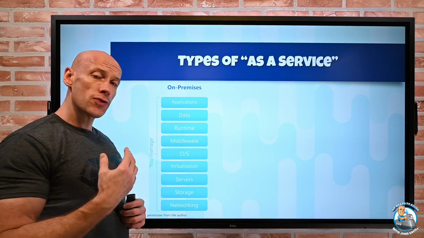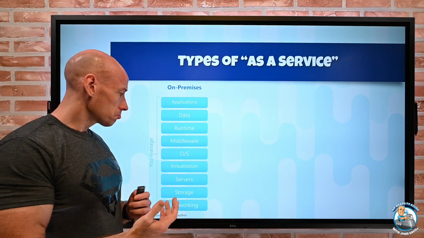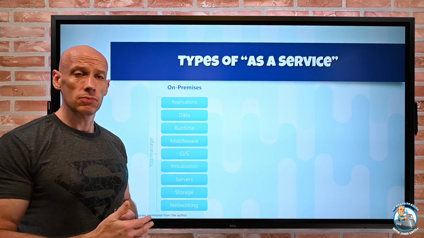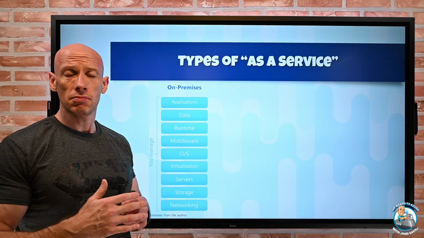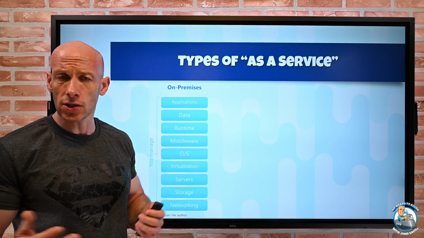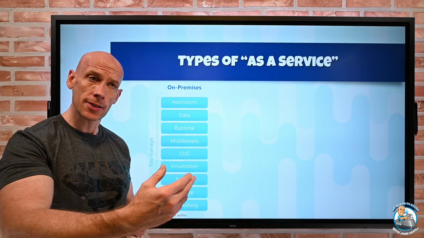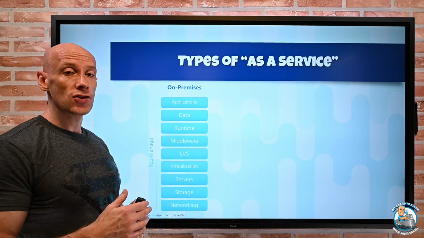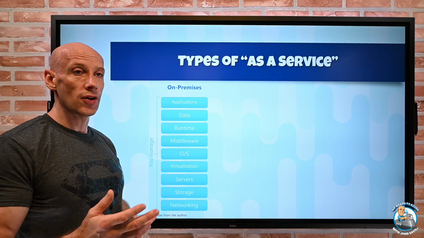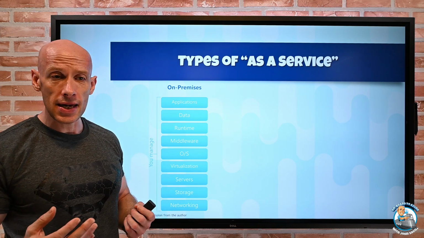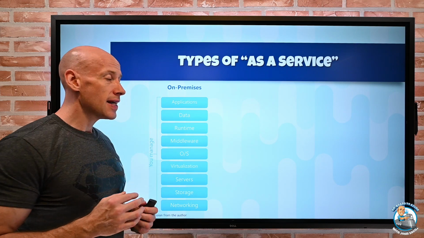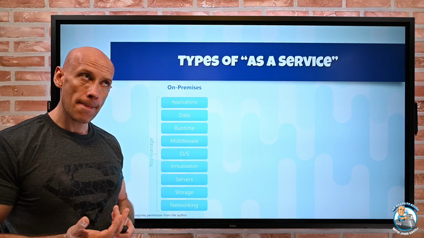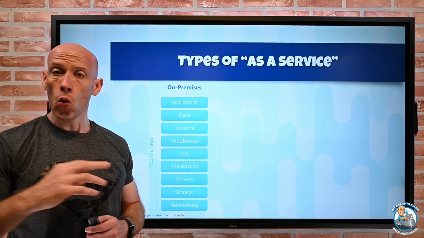And then on those virtual machines, I install an operating system: Windows Server, Linux, Ubuntu, CentOS, Red Hat Enterprise Linux, whatever that OS is. On that OS, I then maybe have certain middlewares, I have certain runtimes, Java, .NET, whatever that may be. Then I have my data and I have my application. But on premises, I'm responsible for all of those things.